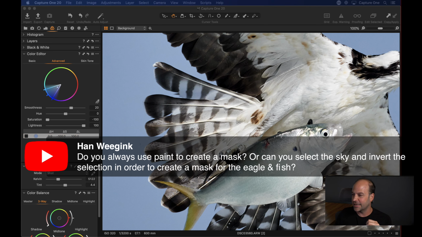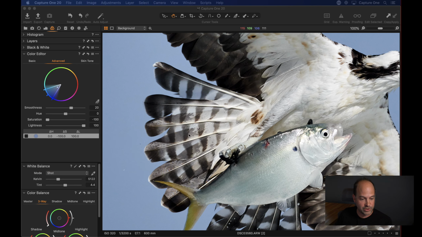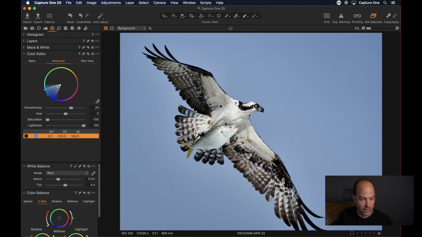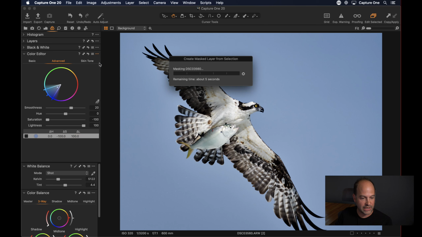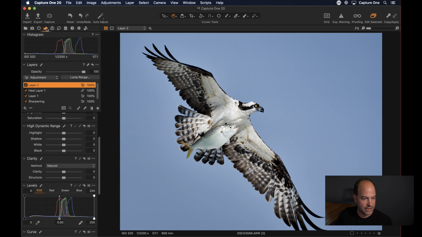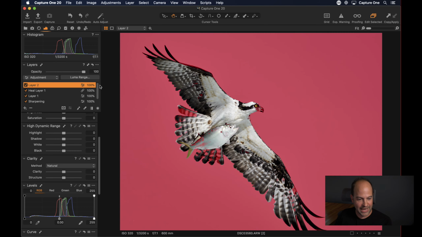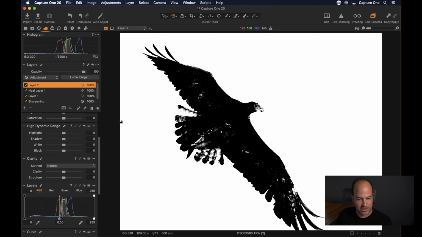What does Han say? Do you always use paint to create a mask, or can you select the sky and invert the selection to create a mask for the eagle and fish? Well, you could do exactly what we were just doing, but without that issue. So let's actually do that. If we say create mask layer from selection, let's go back to our layers and take a couple of seconds. If I press M, and somebody was asking where the grayscale mask is, it's here, Alt M. So that's the mask that's been created.